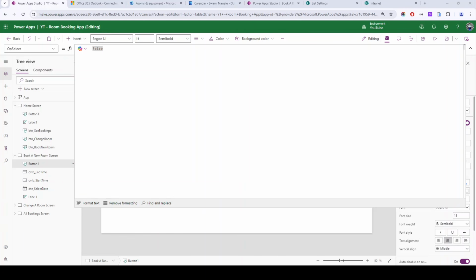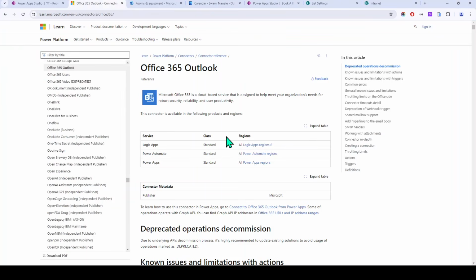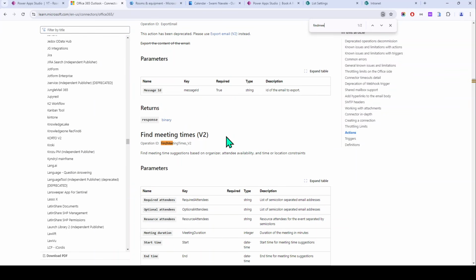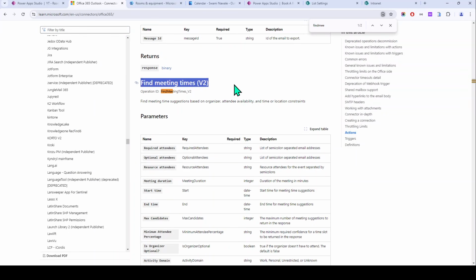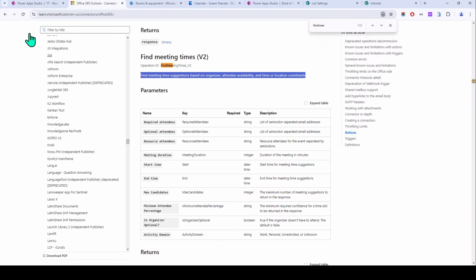There is one formula in the Office 365 Outlook. If I go here, find meeting times. So here, this is the formula that we are going to use. Find meeting time suggestion based on the organizer, attendee ability, times and location. Because whatever the time and date we select in the drop down and date picker, we want to find that room available for that one, right?